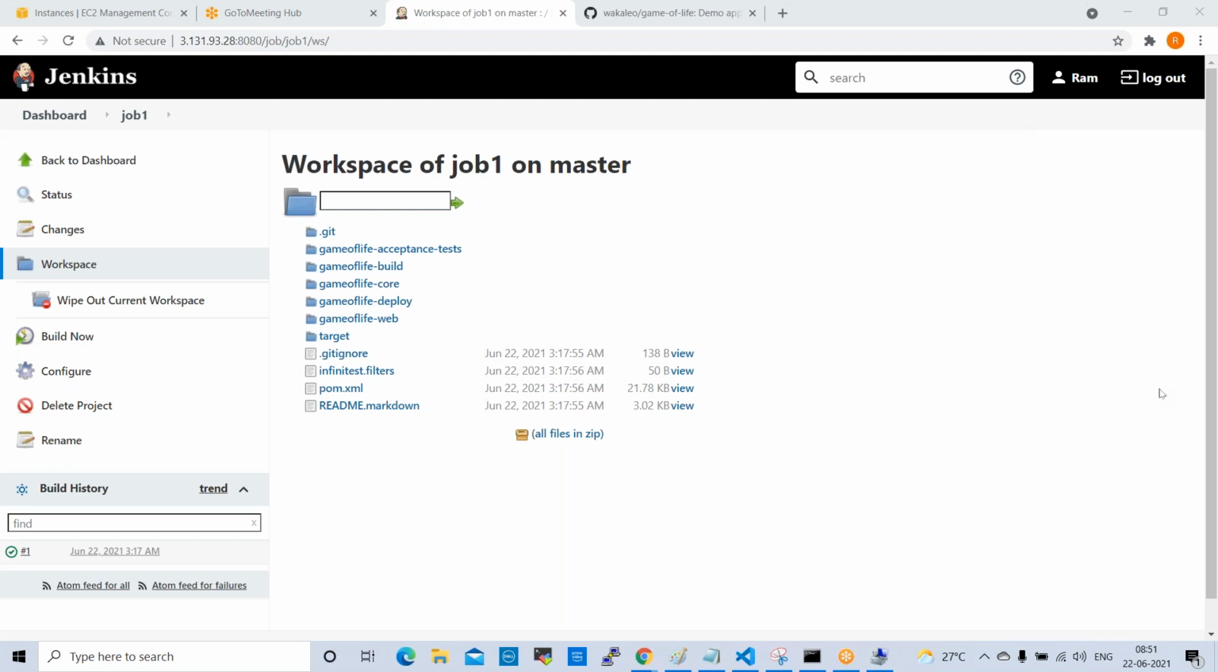Sir, we have different environments like development environment, testing environment, staging environment. So we need to maintain different jobs here, correct? Based on the environment, based on the requirement, we can create different jobs. So we'll create multiple jobs in real projects.